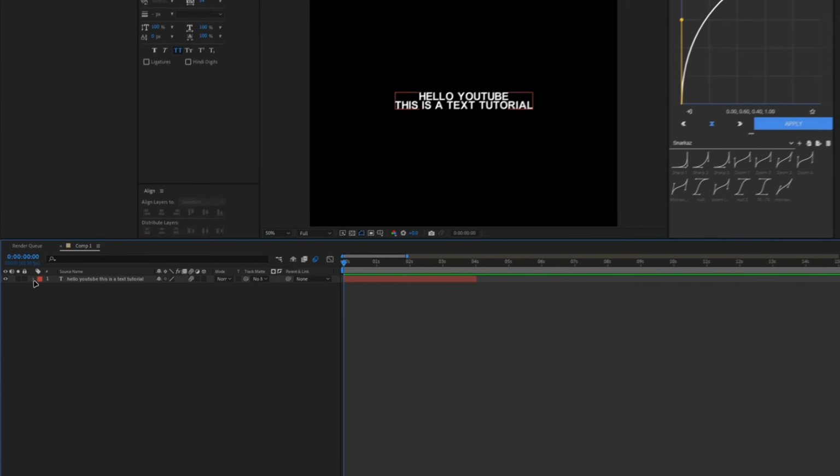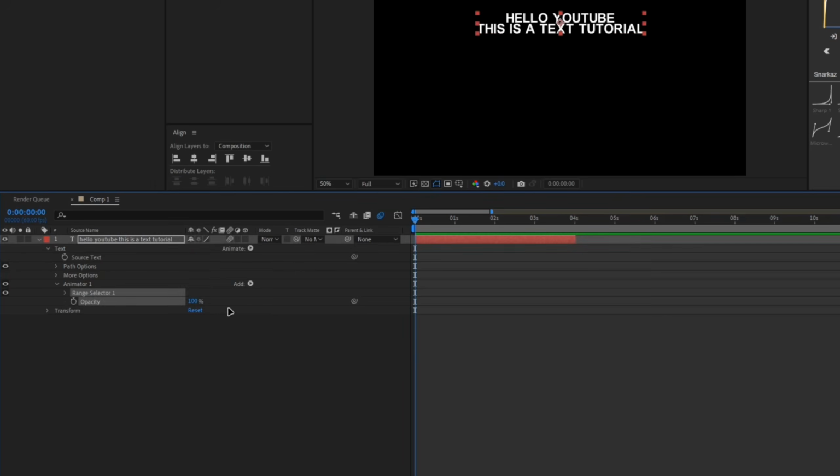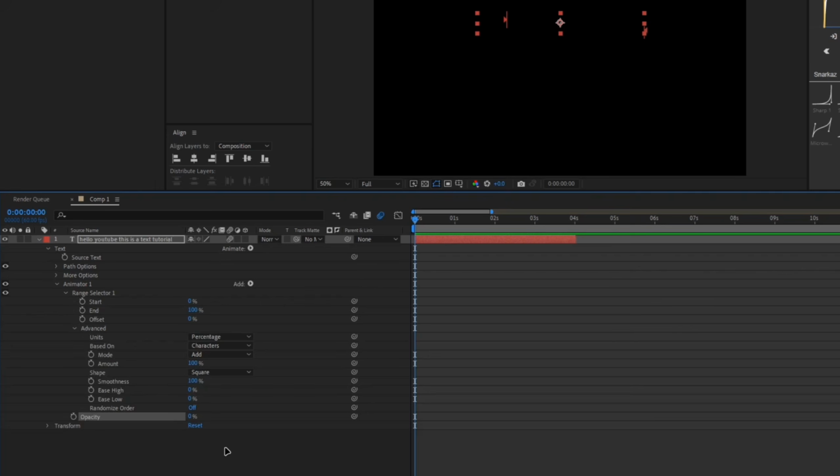Get your text layer ready. Click on the animate button and add opacity effect. Change the opacity to 0 and click on the drop down menu. Add a keyframe on the start. Change from character to words. Change ease high and low to 50 and 50. Go a few seconds forward and make the start 100.